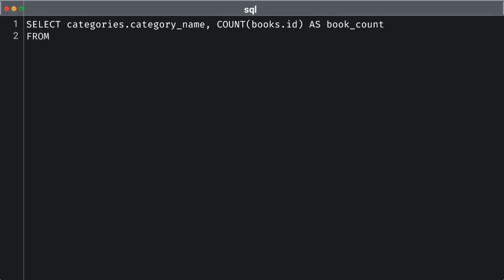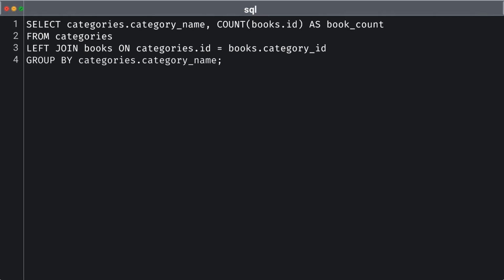Now, let's dive into how we can analyze the distribution of books across different categories within our library database. We're going to implement an SQL query that fetches the names of categories along with the count of books in each. By using the count function, we can effectively aggregate the number of books that belong to each category.